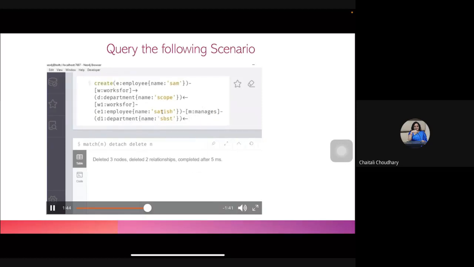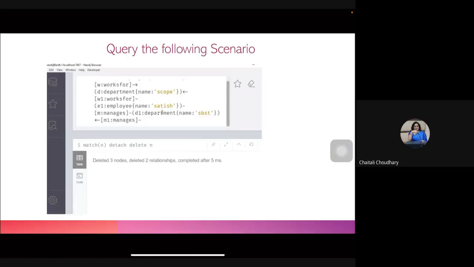So let's see. Somebody works for also and manages also that department. That's what we are trying to create. Employee 2 named Tom. He manages SBST. Satish also manages the same department, SBST. So will we get the output? Let's see. So we are going to call all the nodes and relationships that we want to see in the output. Let's see that.